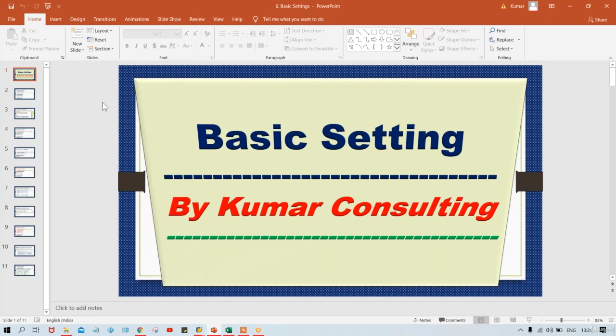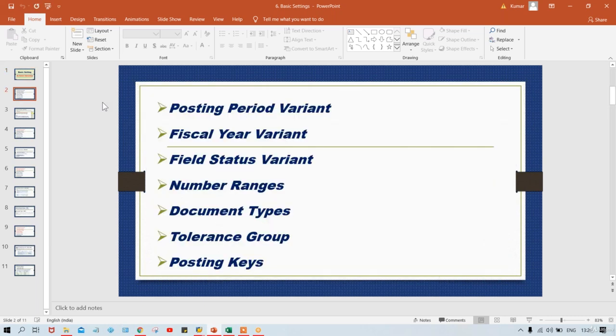Hello guys, welcome back. So now we'll see the last topic, which is still remaining in basic settings. So what is that? Look at here: posting period variant, fiscal year variant, field status variant, number range, document type, and tolerance group. Till here I have explained everything. Now it's time to explain about this posting key.